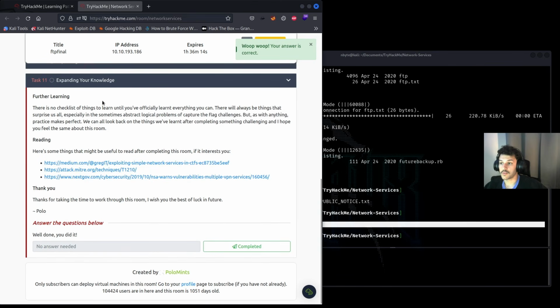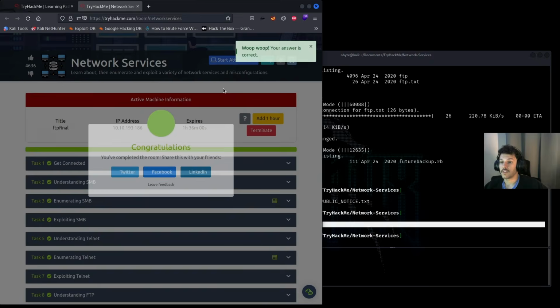And on to task number 11. This is just giving us some further reading if you want to touch up on any of this that we just went over. So go ahead and complete that, and that'll be it.